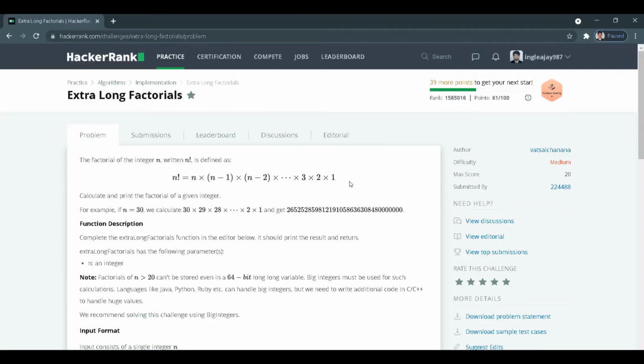In the previous video, we discussed various methods to calculate the factorial of a number. If you have not watched the previous videos, please watch those first. In this video, we are going to discuss how to find factorials in HackerRank. Let us understand the problem first.